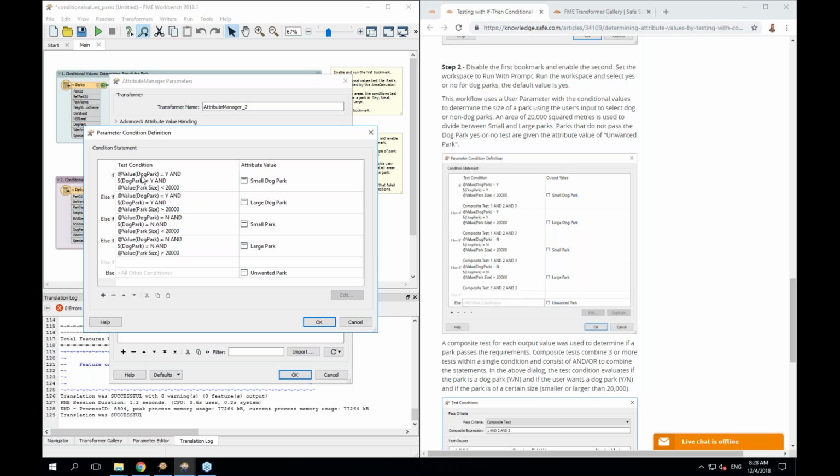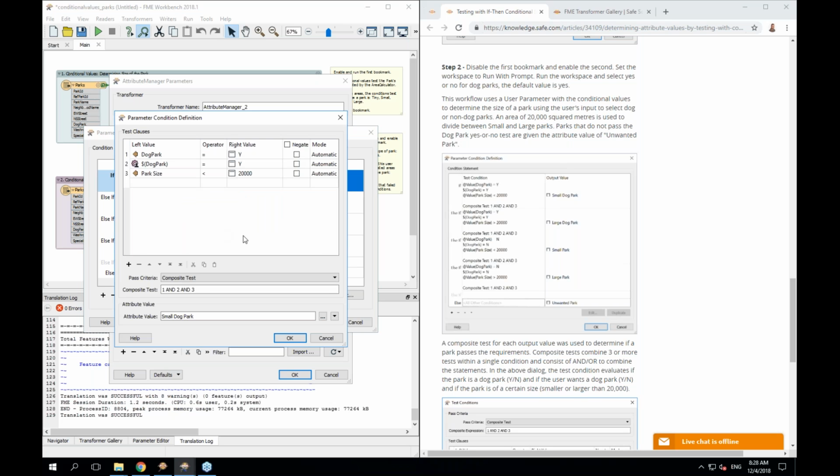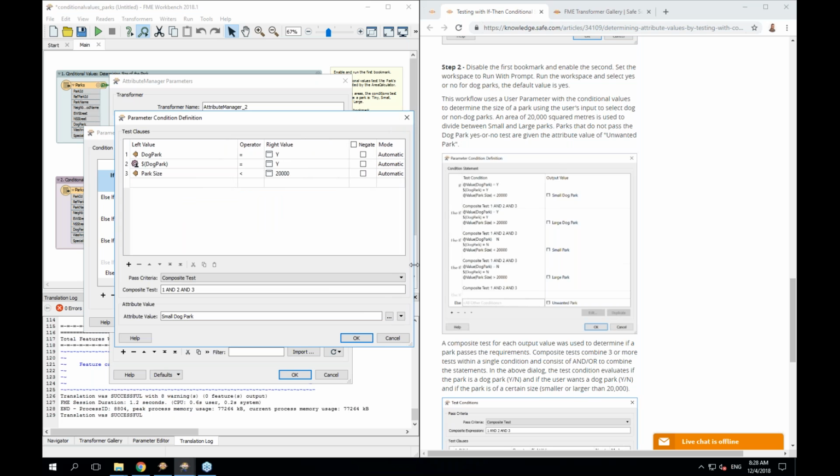So now we're also considering the value of dog park. If dog park equals y and value of park size is less than 2000, then it's a small dog park. So what we're looking at here is also making use of a published parameter. We're actually asking at runtime, are we considering dog parks?